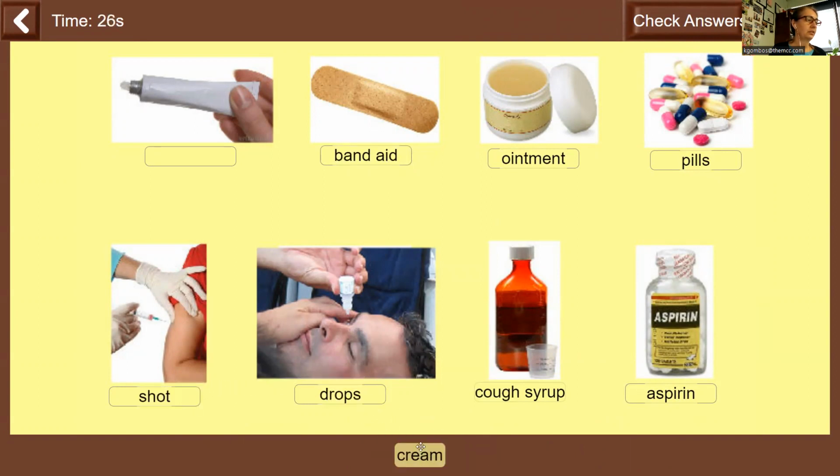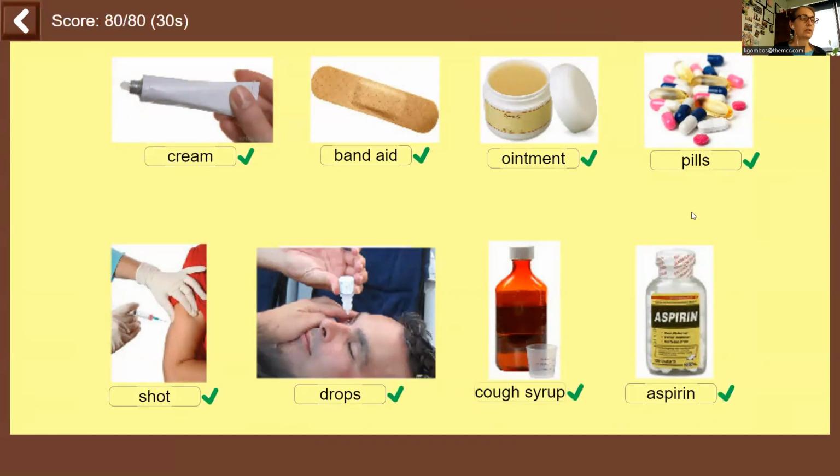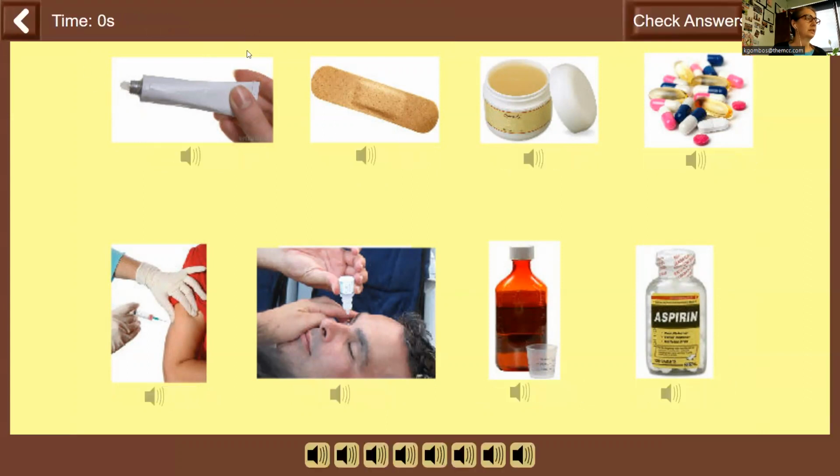drops, and cream. And when you are done with it, again, you can just check your answers. Okay, it's all good. Then you go back, click on the arrow, go to exercise number 3. The same thing. Listen, it says cough syrup, I put it under the picture. It says it's a shot, I put under the picture.